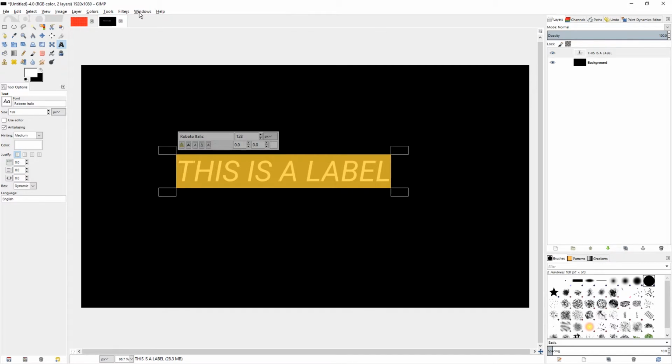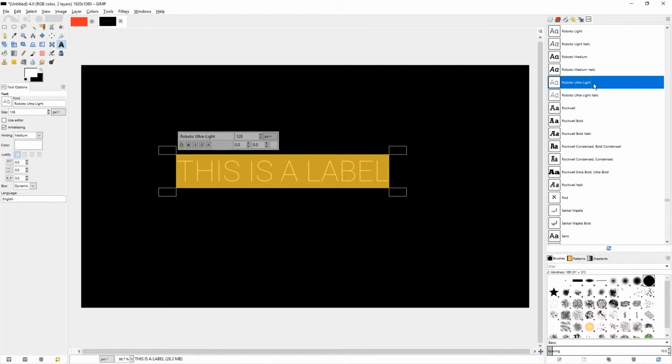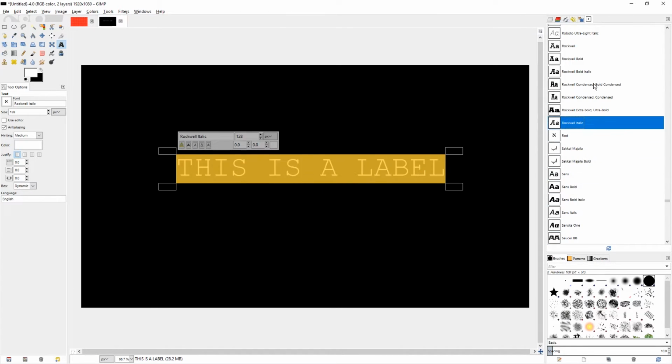And what you can also do is go to Window, Dockable Dialogs and open the Fonts tab here. And then you can just click there and just scroll down with the arrow keys. This is how it works.